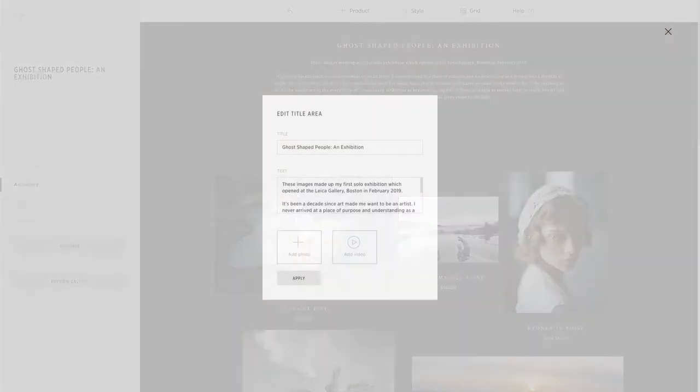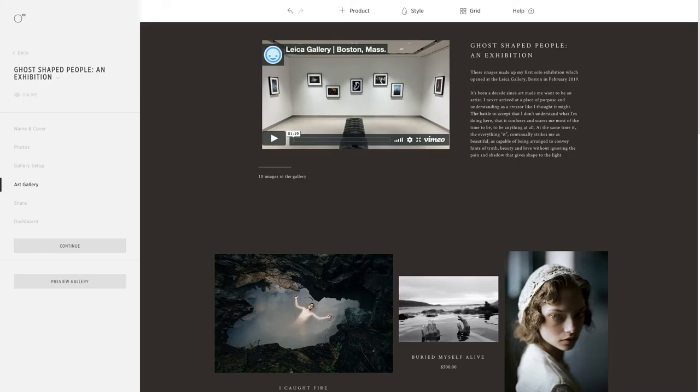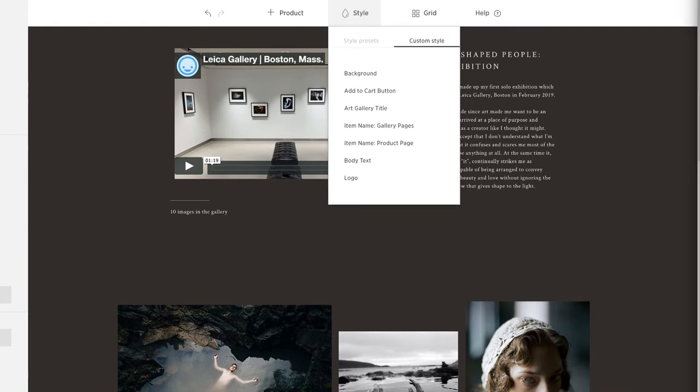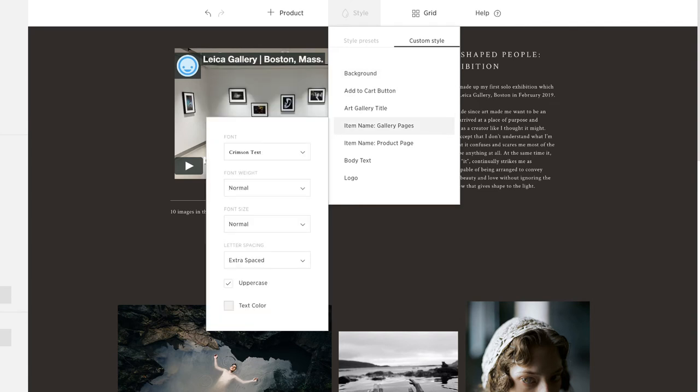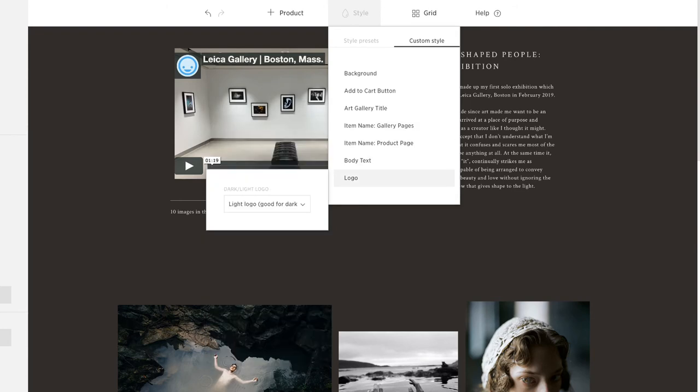For the header, add a title and text, as well as a photo or a video. You can speak about your inspiration for this gallery, discuss the theme, share your process, or various other points that you find important or interesting. Similar to the art main page, the art gallery has the style preset and custom styles available. To create your ideal custom style, you can customize the background, add to cart button, art gallery title, gallery pages, product page, body text, or logo.